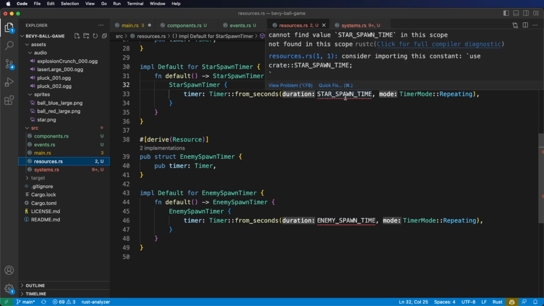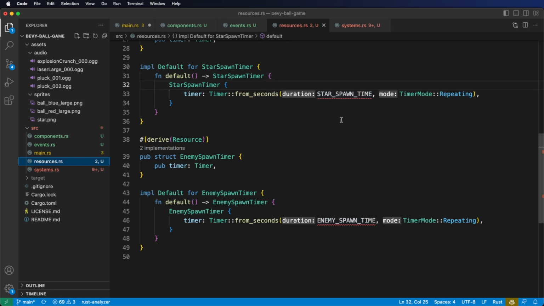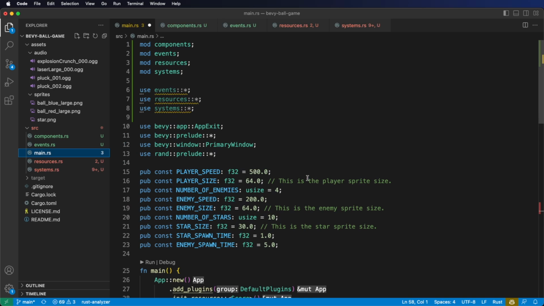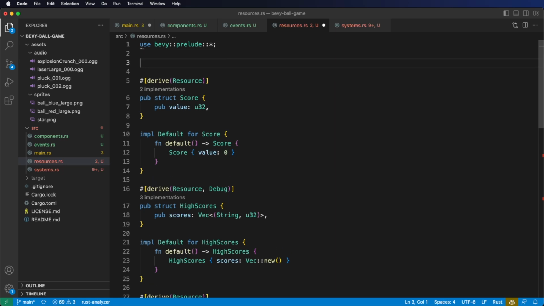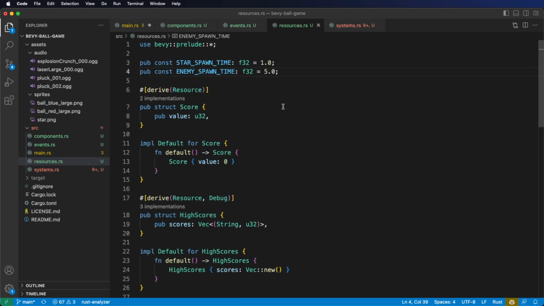We need to bring in the star spawn time and the enemy spawn time constants over to this file. Let's grab them from main. I'm just going to cut and paste again, and then back to the resources file. I'm going to put them here at the top. And now it looks like our resources file is fine.